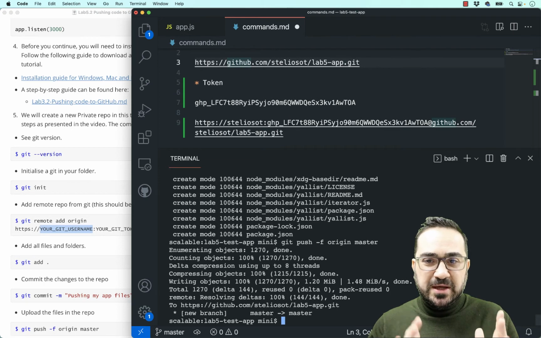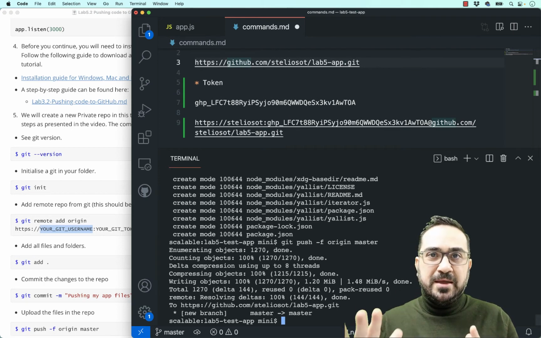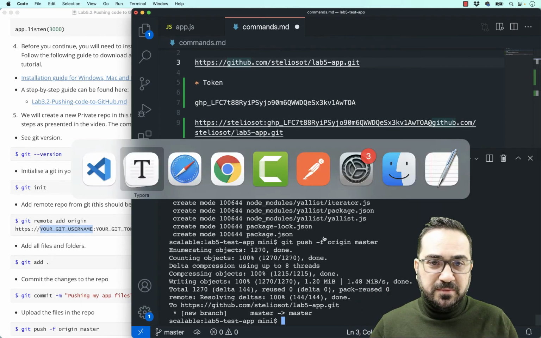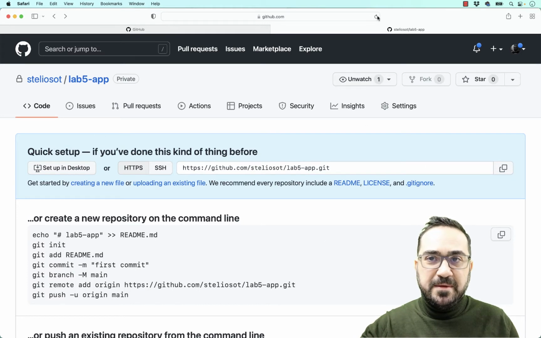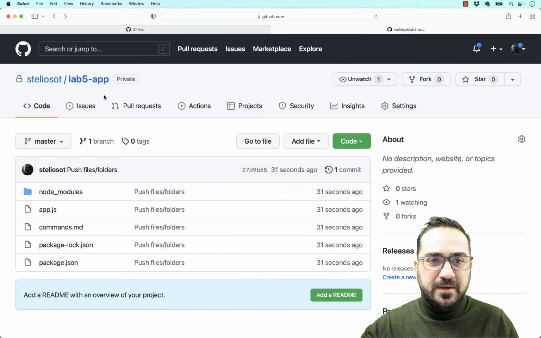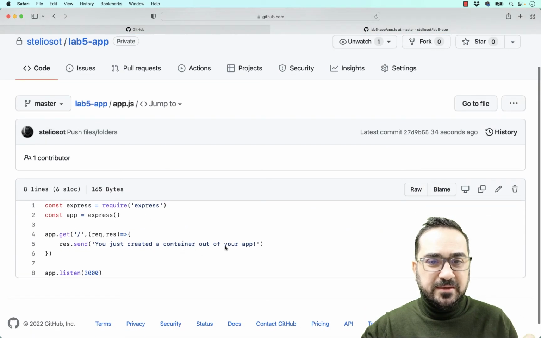So I should now have everything in my GitHub. If I go back to my GitHub, I will refresh my page here in this repo, lab 5, and I can see everything here, right? If I click app.js, I will see here we just created our application message. That's fine.